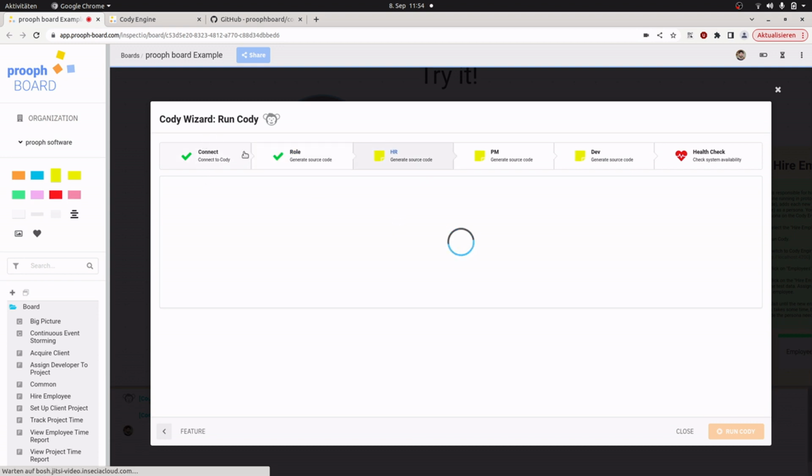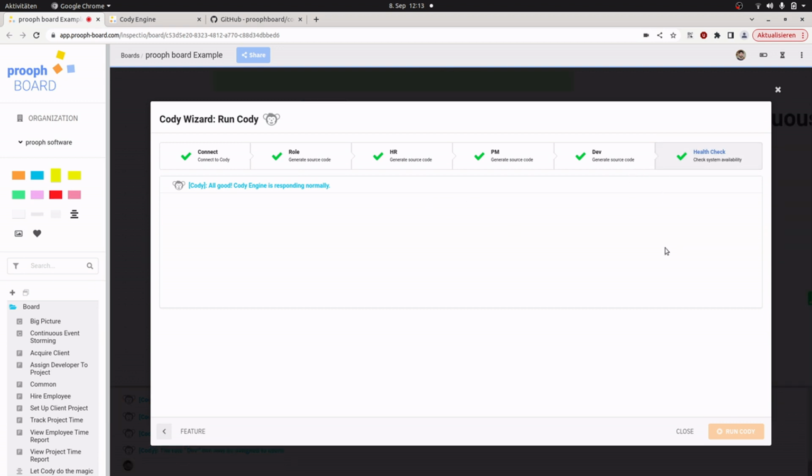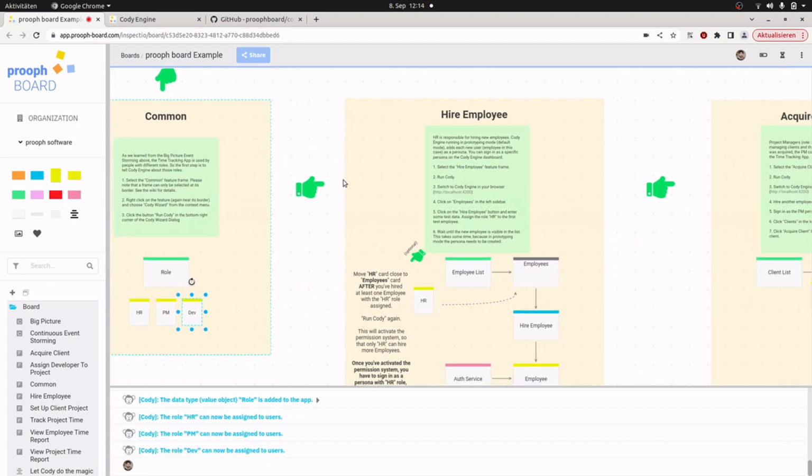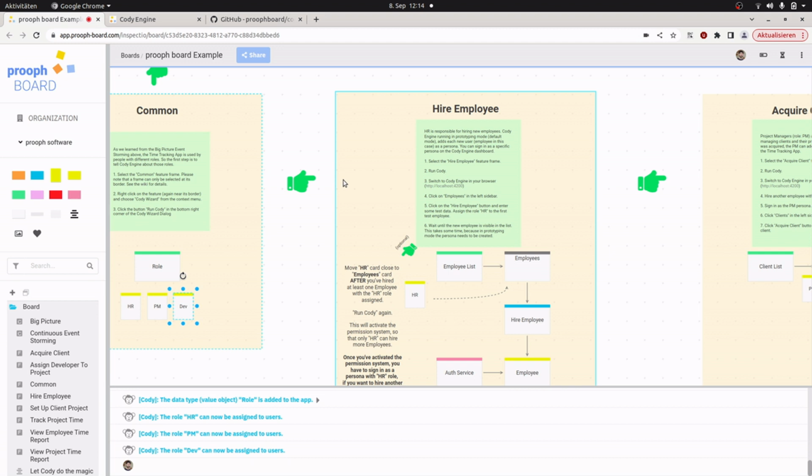The Cody wizard connects to our Cody server and then goes through the different steps up to a health check to see if the backend and frontend server are still running after code generation. Because, well, sometimes things can break, and the Cody wizard tries to identify, let's say, a wrong configuration, stuff like that, so that you get direct feedback here. All right, in this case, everything worked as expected, so we can continue with our first real feature of the system. We want to start with hiring employees, which is done by the HR department.